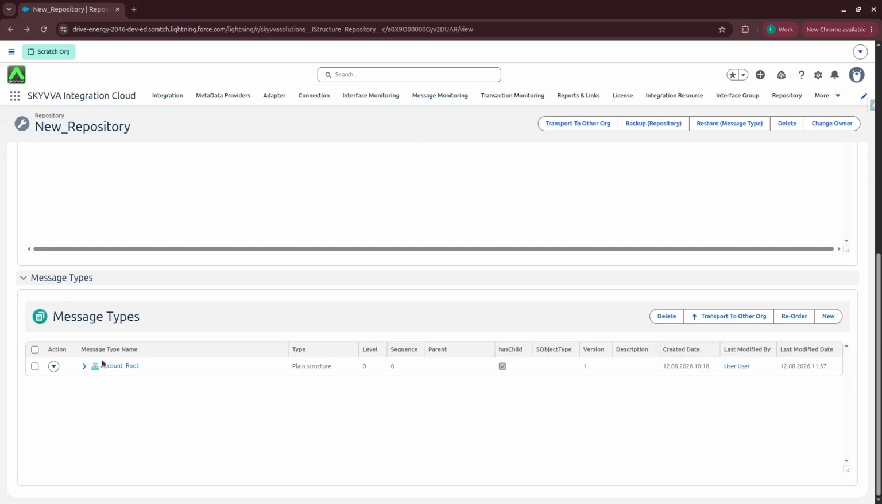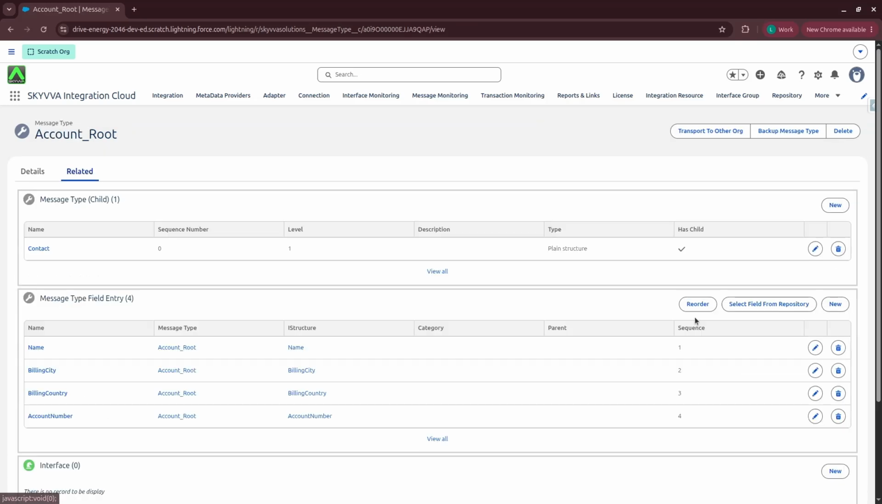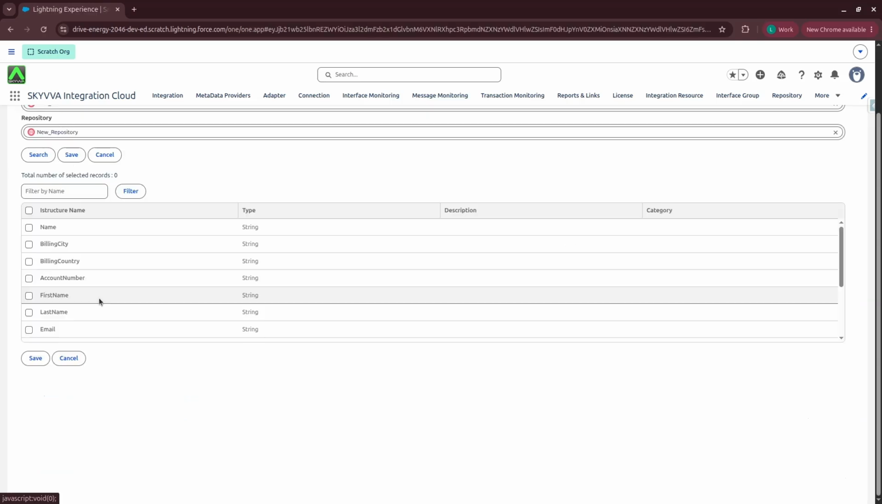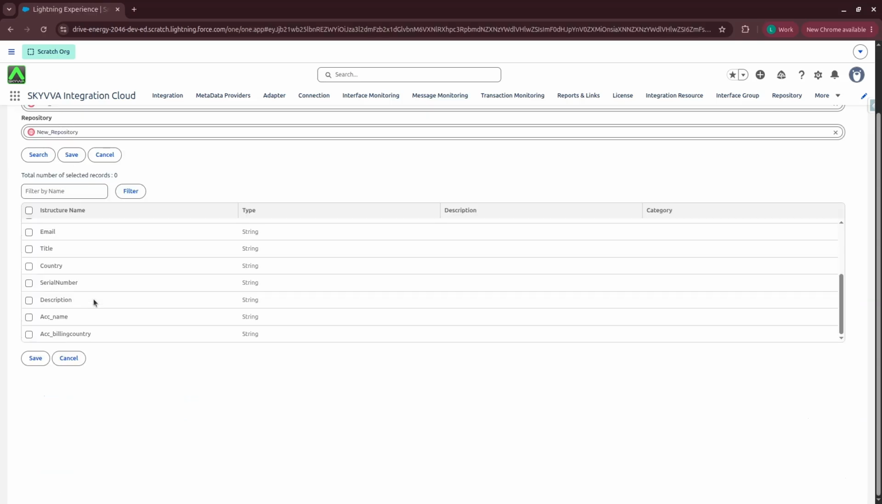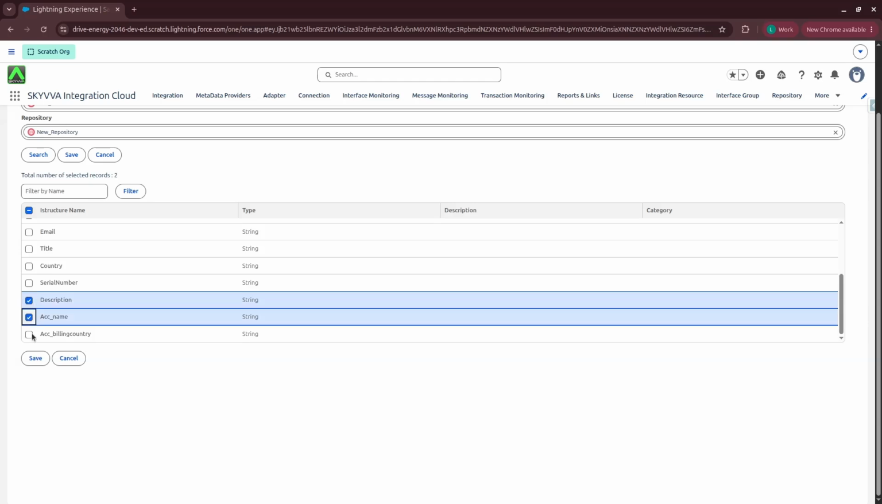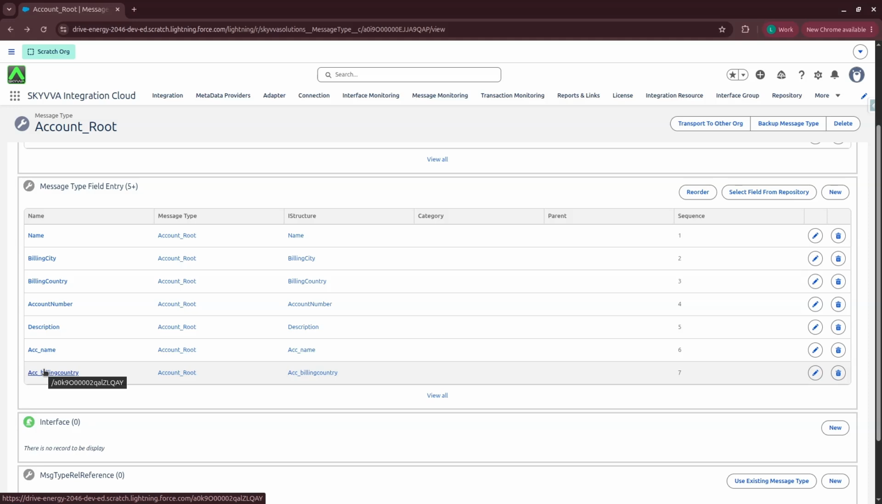Now, go to the message type and click on Account to add more fields. Click on the Select Field from Repository button. Click Search to display all the fields available in the repository. Then check the box on the fields you need. After saving, the field becomes a message type field entry under the account message type.